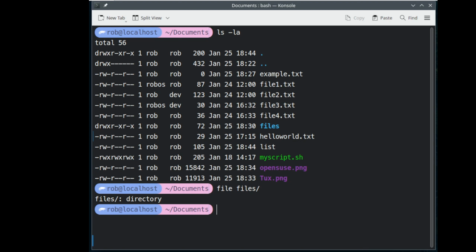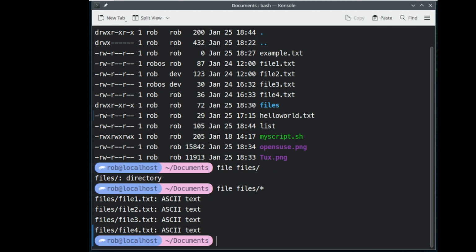And we can test the contents of that directory by typing in file files/*. And there it says that the files directory contains 4 files, file1, 2, 3, and 4, and they all are ASCII text.